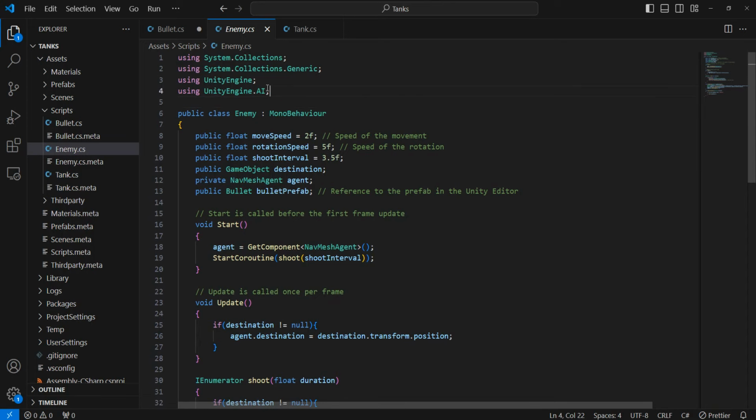The enemy script is something I explained in the latest video. Basically, here we have the same move, rotation speed, and a shot interval. We are going to shoot for now every 3.5 seconds a bullet. We will change that in the next video where we will code a more intelligent AI. And the most important thing is that we need a reference to the destination that we want this nav mesh agent to go. That will be the main player. So this enemy will follow the main player.